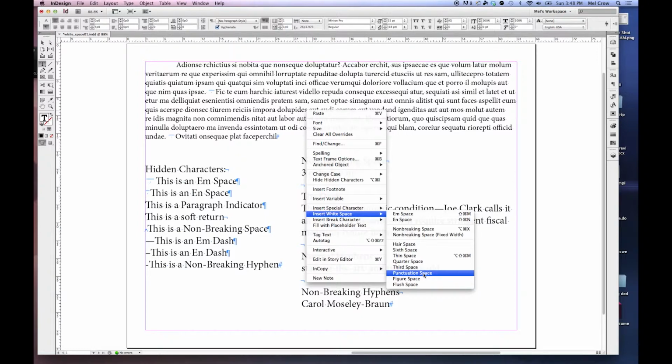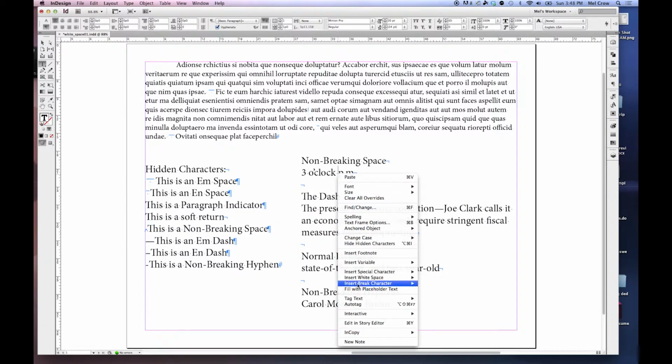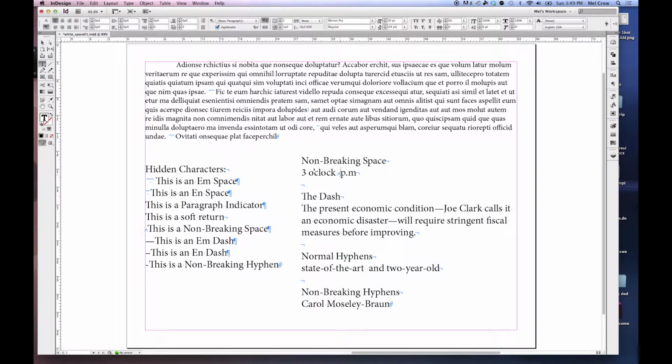A non-breaking space is the same width as a space you would get from pressing the space bar, with the exception that it prevents a word from breaking up at the end of a line. For example, if you have 3 o'clock p.m., you might not want p.m. to drop to the next line, so you replace the space before p.m. with a non-breaking space. So these types of white space come in handy when I want to add space between characters or words in a professional way and prevent problems within my document.